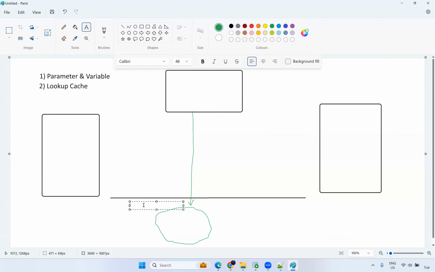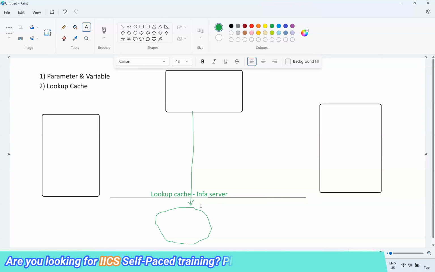So what cache will it create? It will create the lookup cache on the server, only on the Informatica server. By default, it will create a static cache.